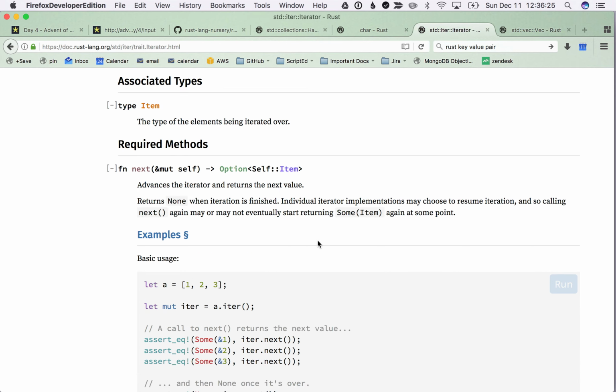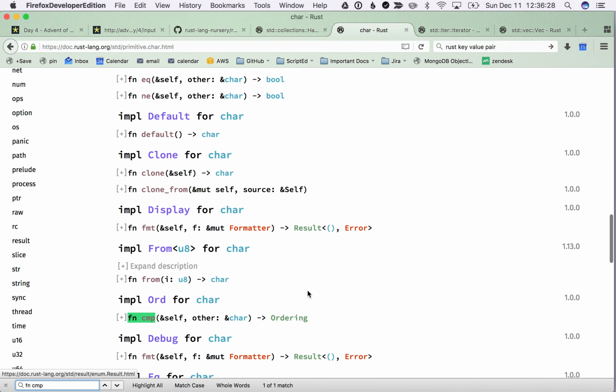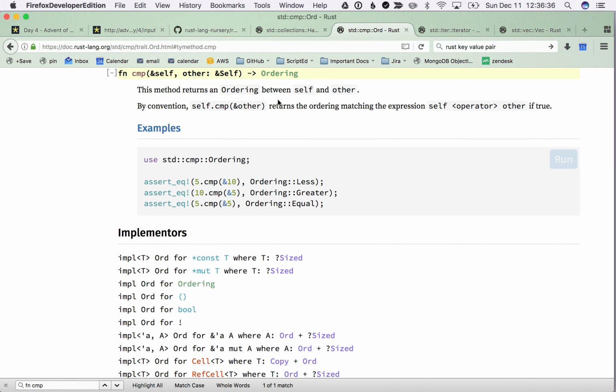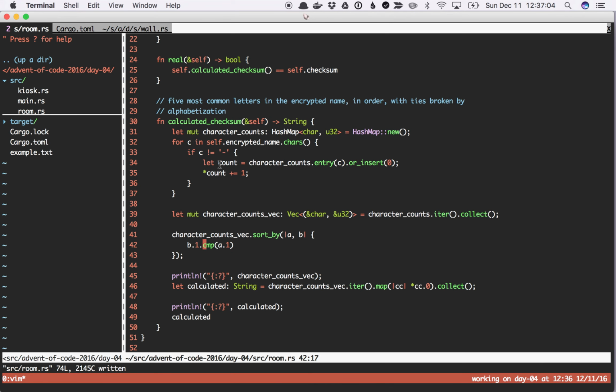All right, so if we go back to the char docs, fn cmp, so implement Ord for char. This method returns an ordering between self and other. Read more. Haven't really dug into this yet. The method returns an ordering between self and other by convention. This returns the ordering matching the expression self, operator, other, true. Okay, so nice. All right, cool. So what we need to do is return an ordering of less, greater, or equal, and then that will dictate the sorting.